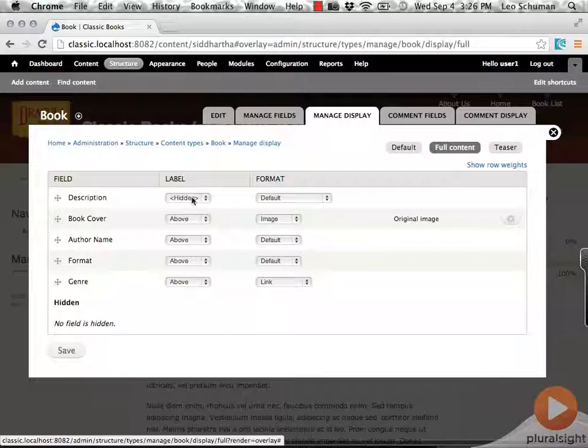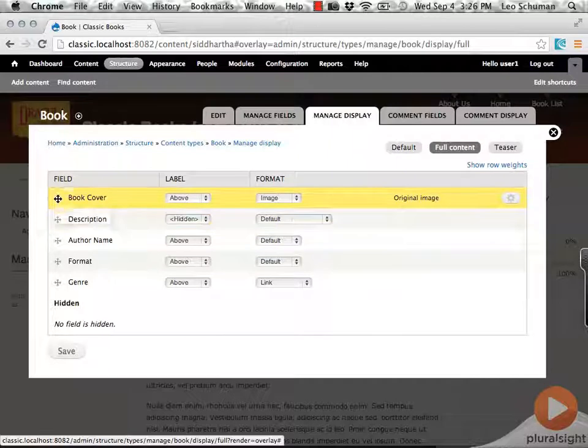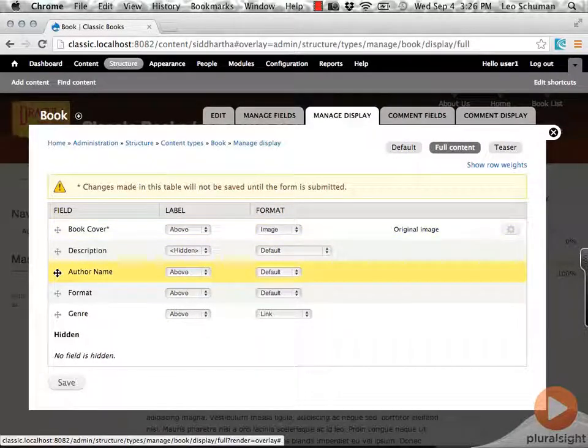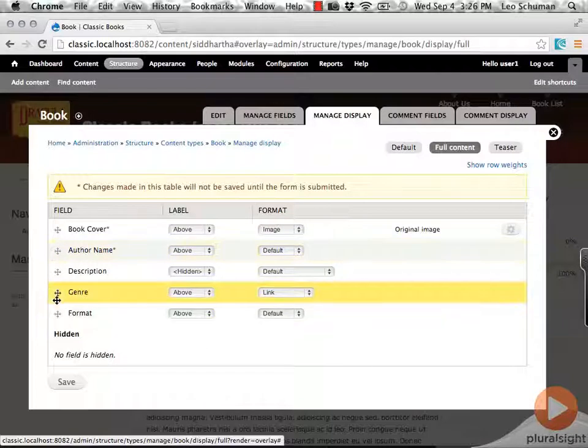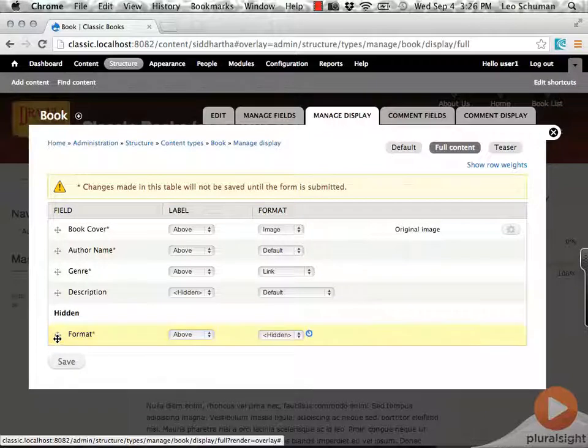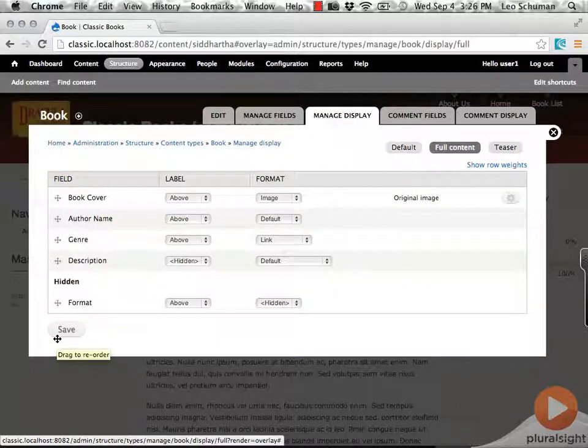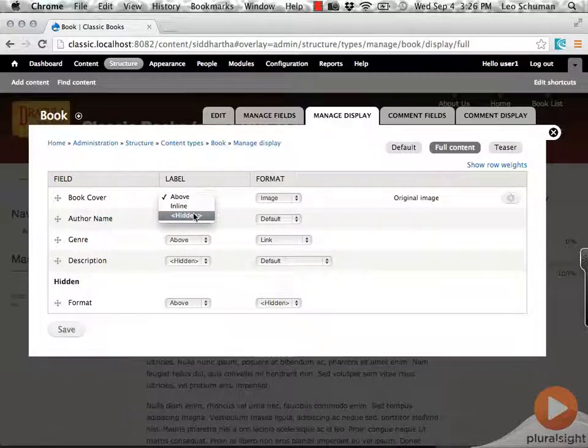I'll click through to that view mode, and I'm going to rearrange by placing my book cover first, followed by my author name and my genre. And in this case, I'm going to hide the format. Perhaps we use that only for reporting purposes, or I don't want it to display here. But I also see that I have my labels all appearing above these three fields. Well, I don't want a label for my book cover, nor for my author name, but I will leave a label for genre, but I'll change it to display inline.